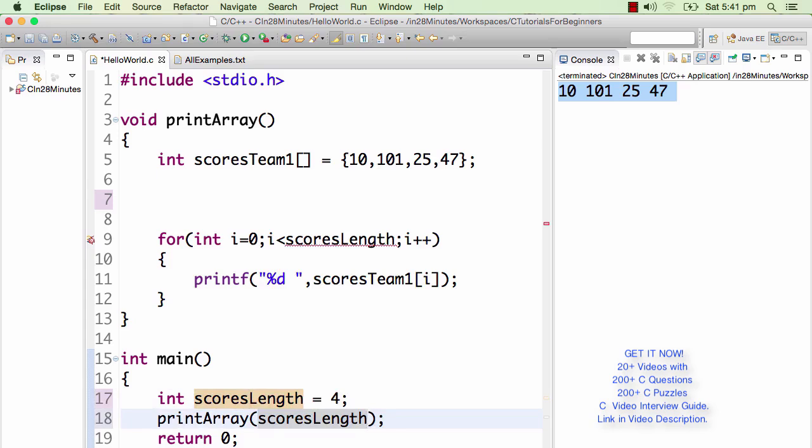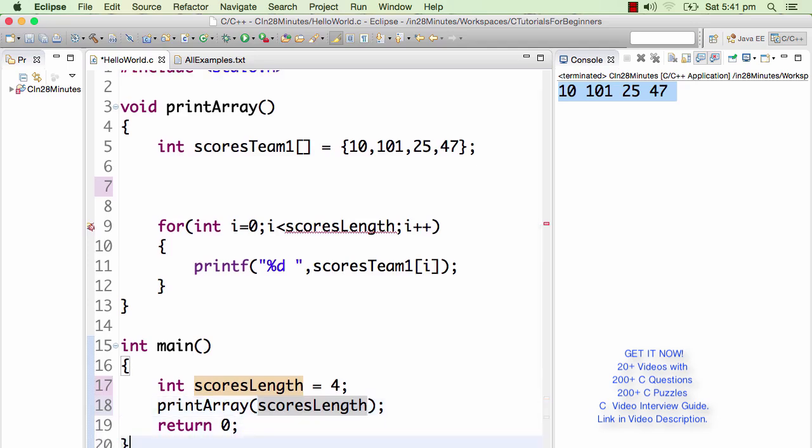We saw how we pass arguments to printf earlier. Similar to that, I want to do print array with score length. How big is this score array? I want to control that from main for a start. So I'm giving score length, and what should I do to make the function accept it? That's where the magic of arguments comes into the picture.